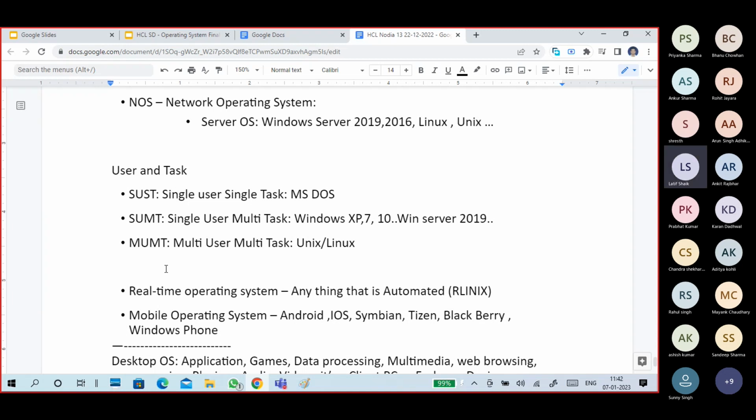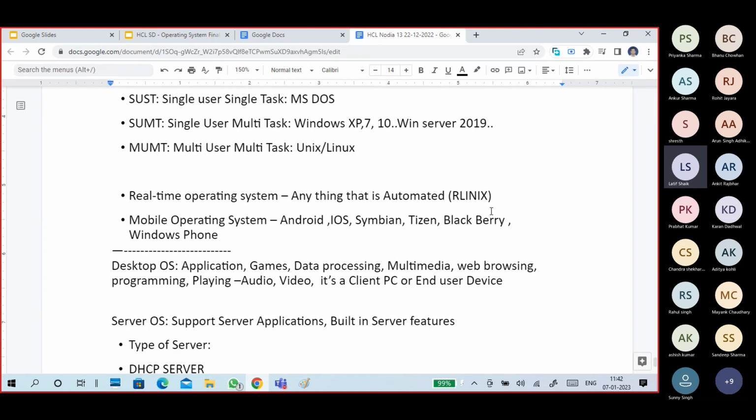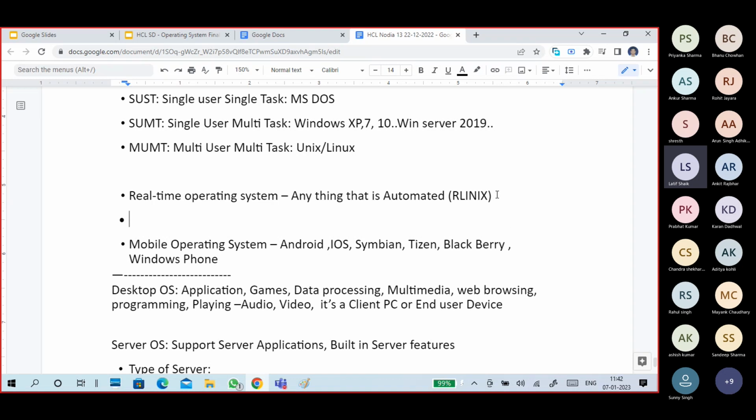Not only these, guys, there are different types of operating systems: real-time operating system, distributed operating system. Different types of operating systems. I'm giving only the words, guys. I'm not going to explain them anyway.